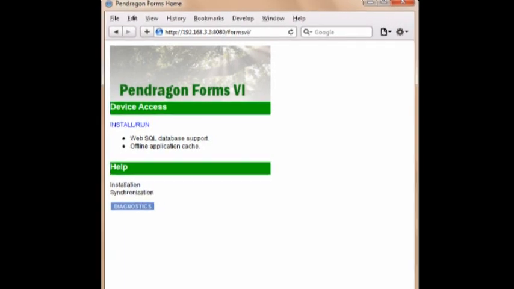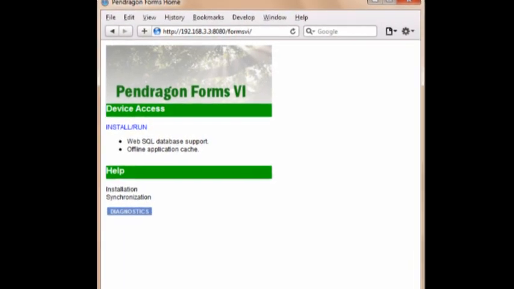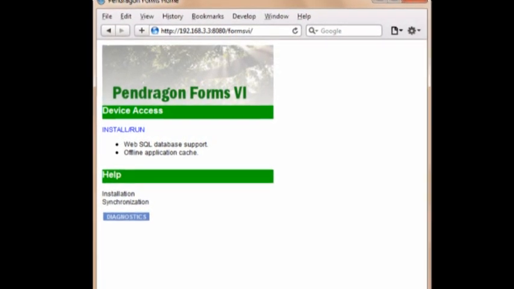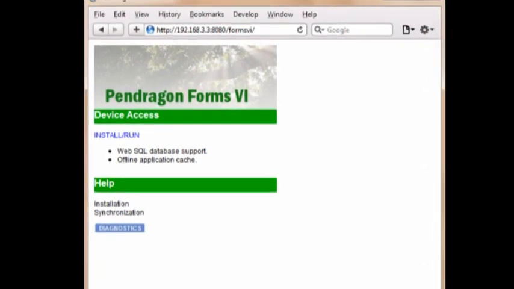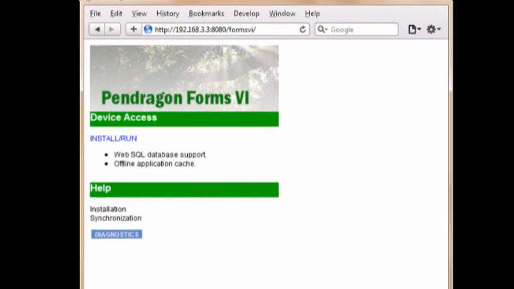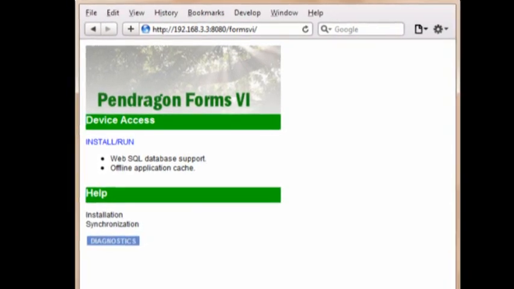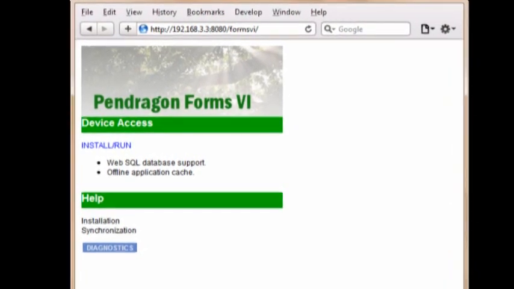Pendragon Forms VI is a revolutionary data collection tool which stores information in your web browser, even while you're disconnected. Pendragon Forms VI creates a website on your PC that can be accessed by mobile devices on your wireless network.